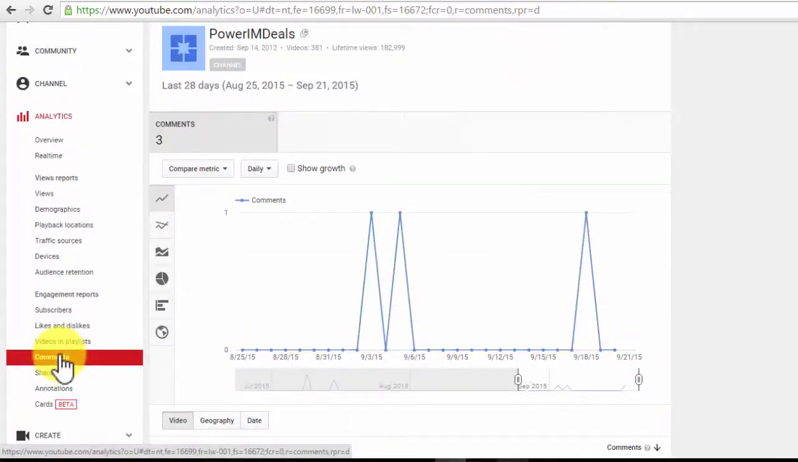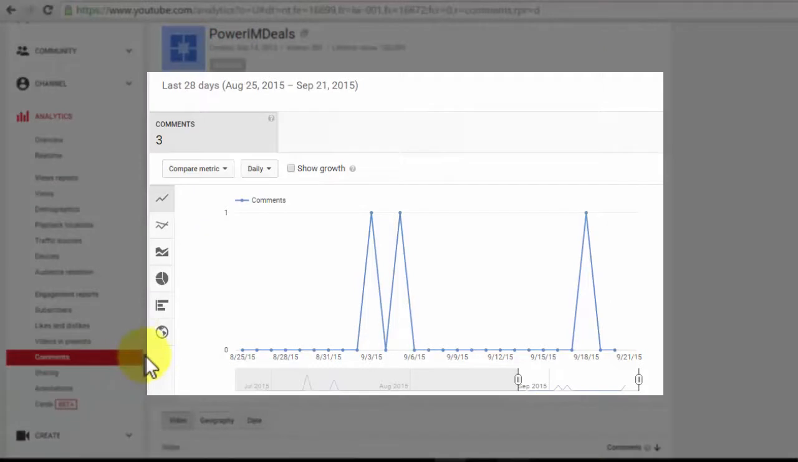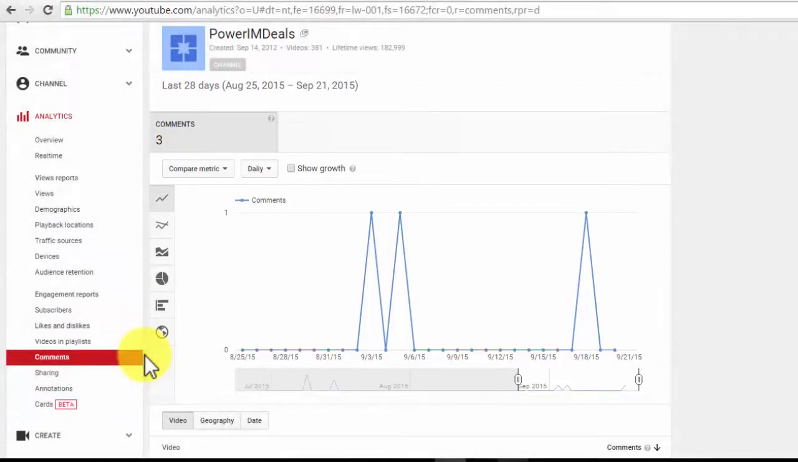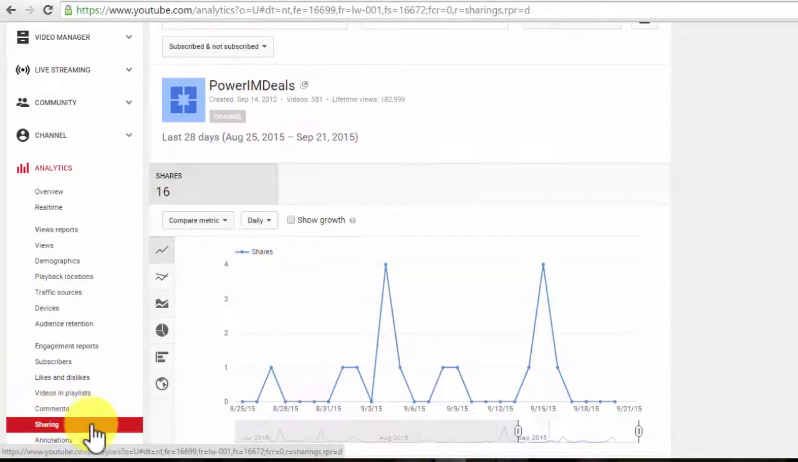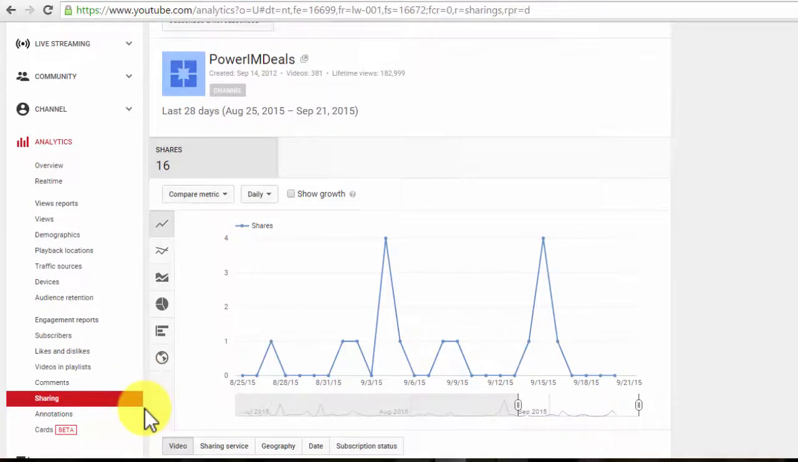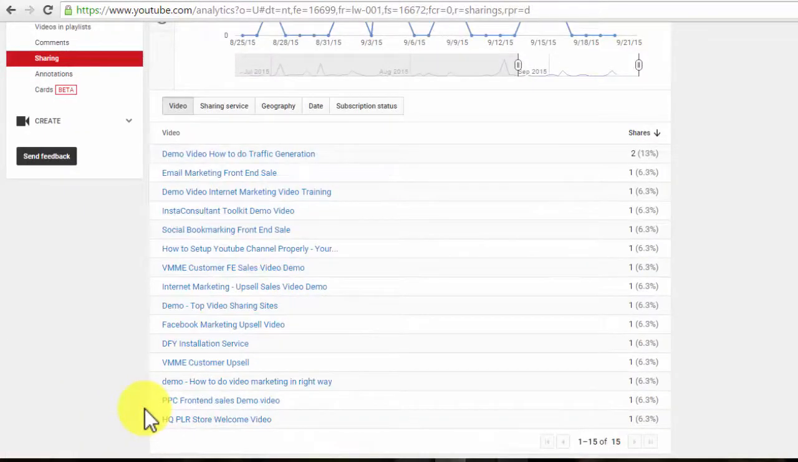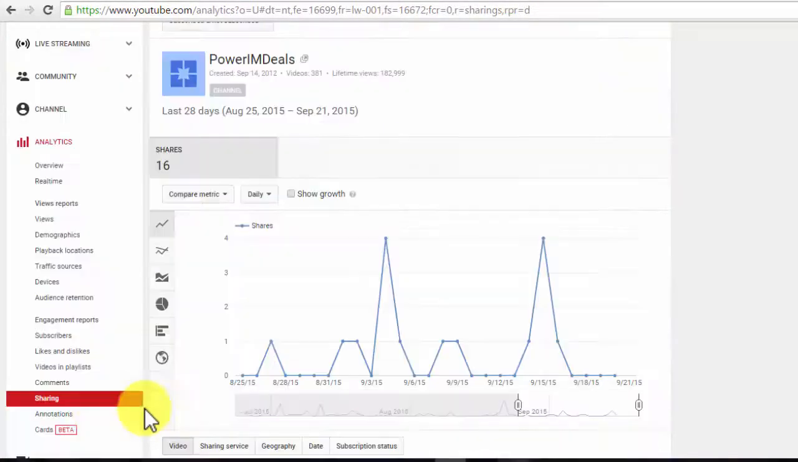In the Comments section, you will find a graphic that measures comments in the last 28 days. Below that, you will also see the number of comments by video. Something important to measure is the act of sharing your videos, which gives you an idea as to the impact on your audience. You will see that in a line chart. In this same section, there will be a list of each shared video, showing the number of shares.